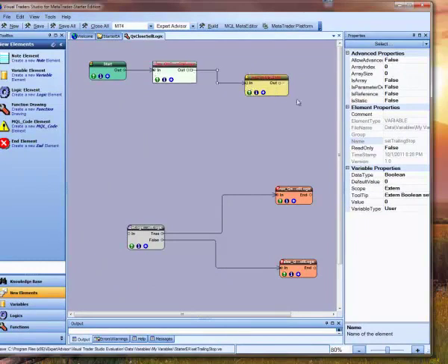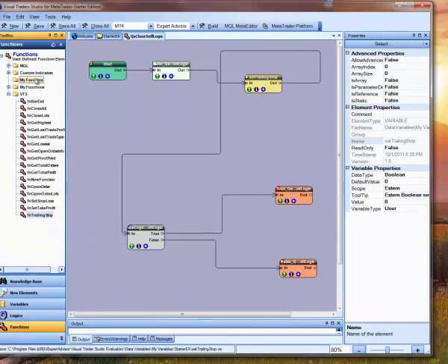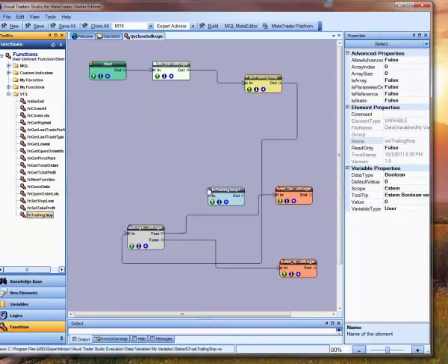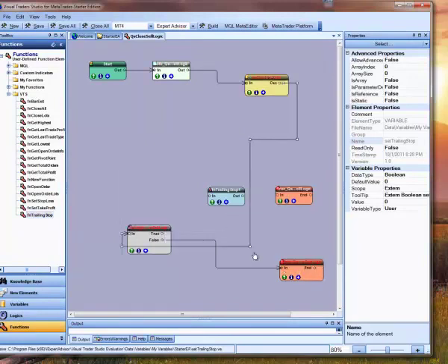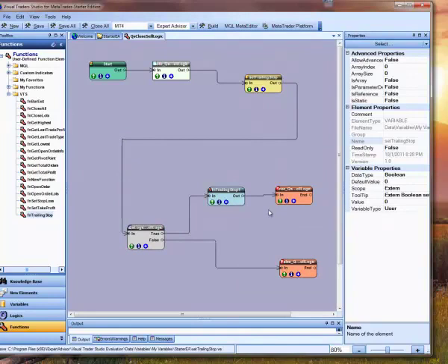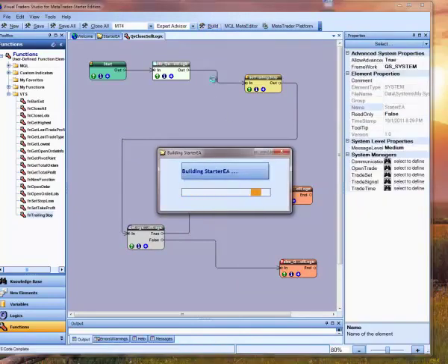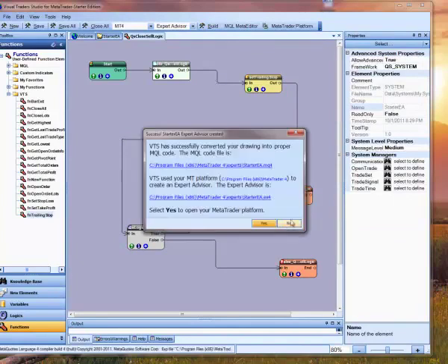Now I'm going to connect it to the logic. Now I'll go into the Functions toolbox under the VTS menu. I'm going to pull the FN trailing stop function onto the pad. I'll connect that from the true value of the logic. This means if the logic executes true, it will run the trailing stop. I'll build this to make sure the drawing is correct. It is. So now I'll configure the logic.